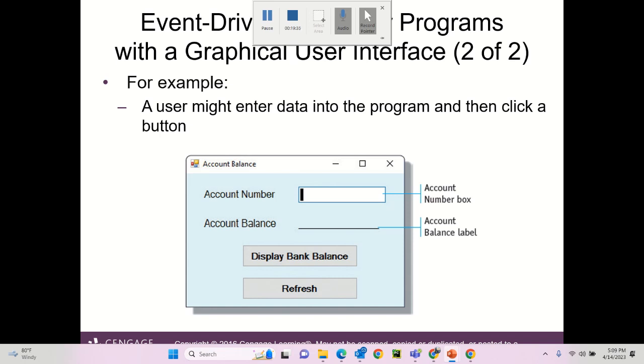But then you have two buttons. Display bank balance is one button. Once you click display bank balance, you should be able to see the account balance if you provide the account number, and then refresh will give you the updated balance at a certain point in time. So this is a perfect example of a GUI, and clicking the buttons is a perfect example of event driven programming. It means you are clicking a button, something happens behind the scenes in your Visual Basic program. You don't know yet how to do Visual Basic.